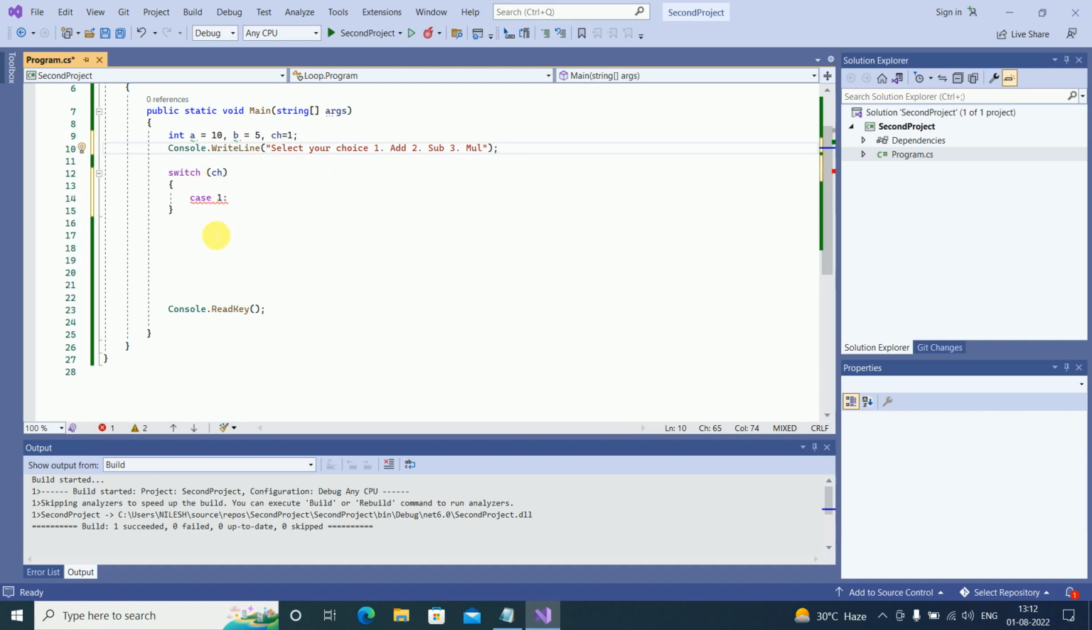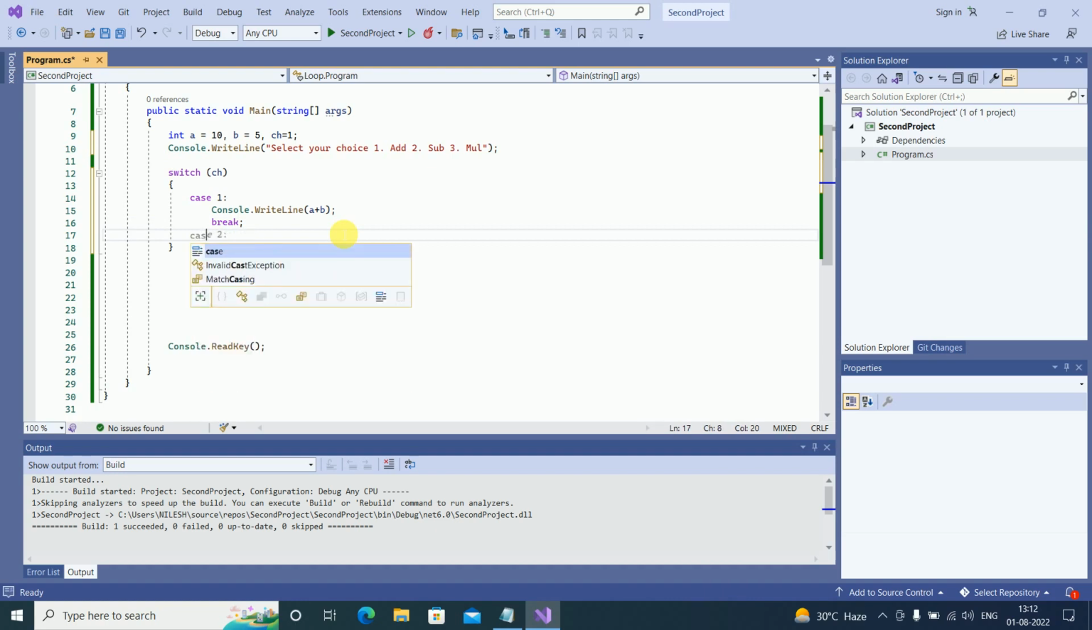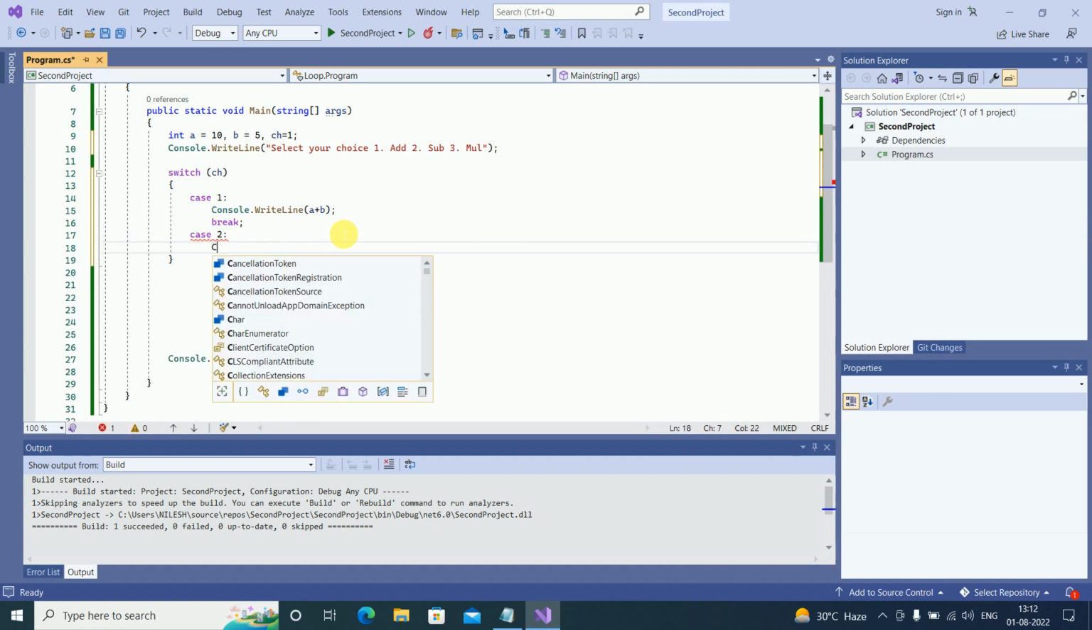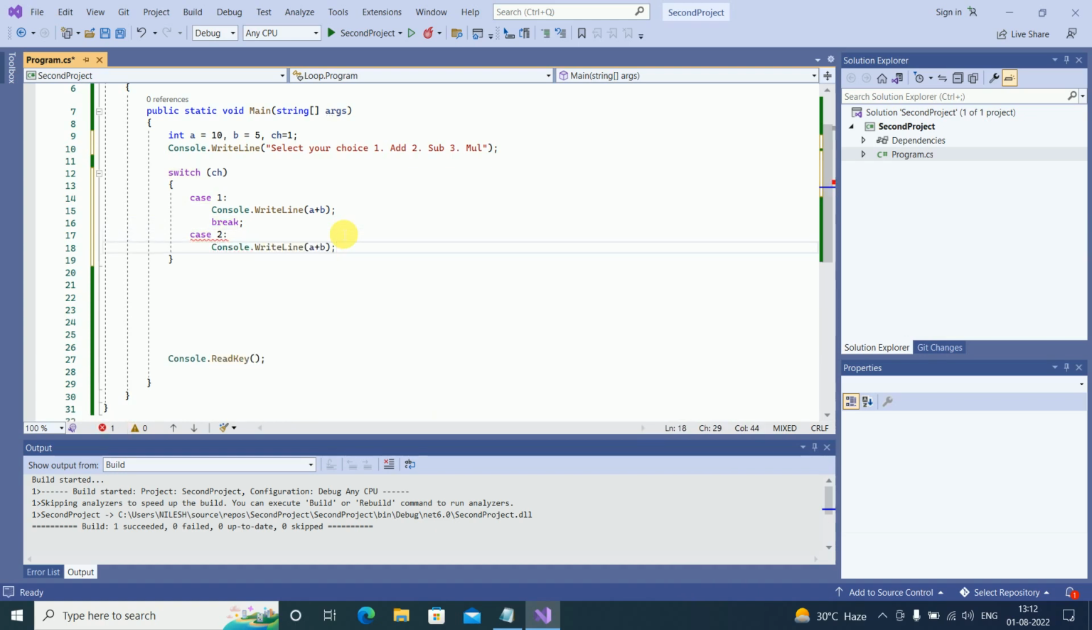So for understanding purposes, case one: if he enters one, then Console.WriteLine a plus b. If you want to say it's an addition, you can give that also. Then case two, with a small case, then two, Console.WriteLine. If I go with choice two, it should perform minus, subtraction, and then the break statement.